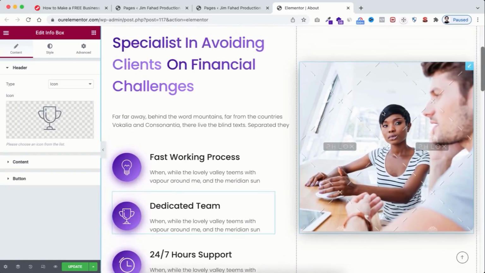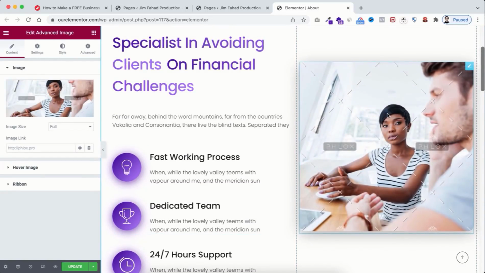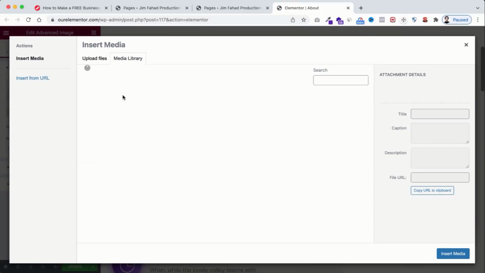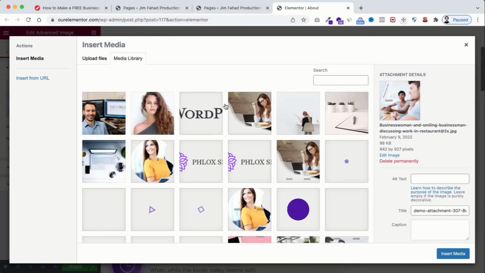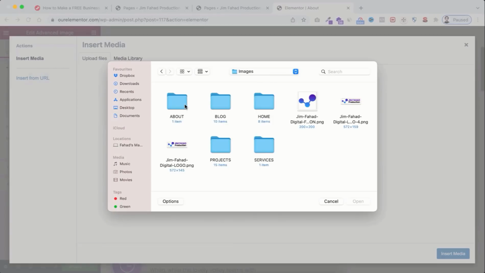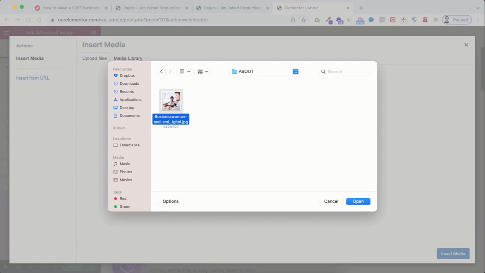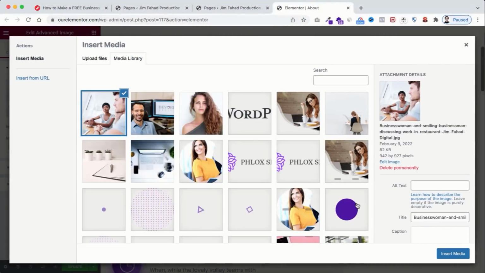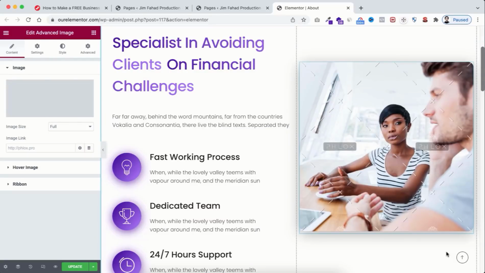Then on the right side, let's change this image. Just click over this image. From left, we can replace this image with another image. Go to upload files, click on select files. Now let's go within the about folder. Here I'm selecting this image, click on open. Now insert this image. Alright.